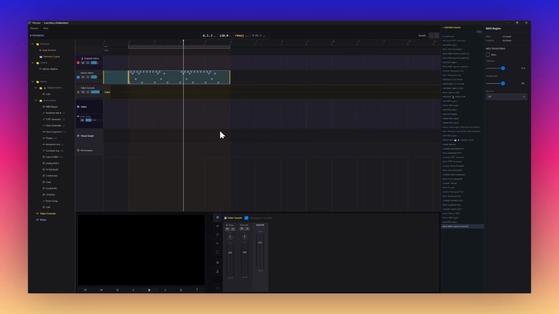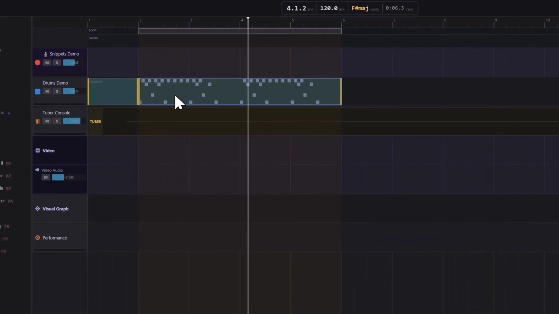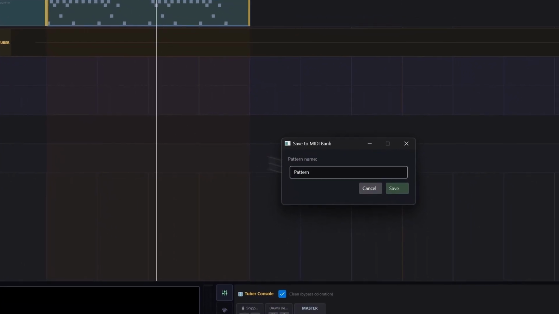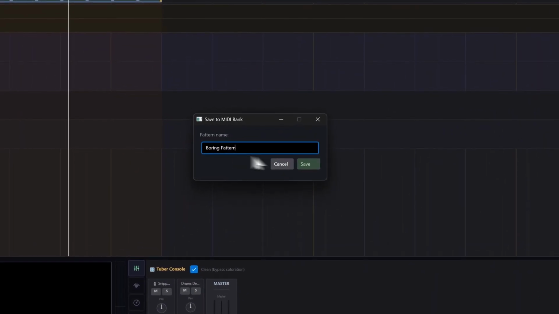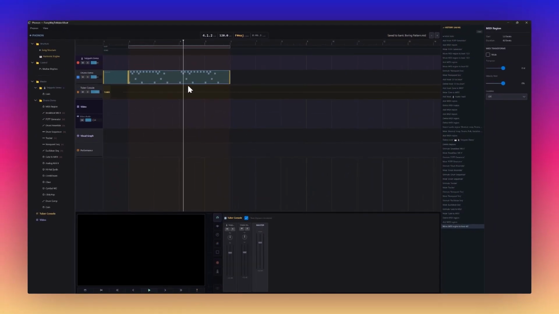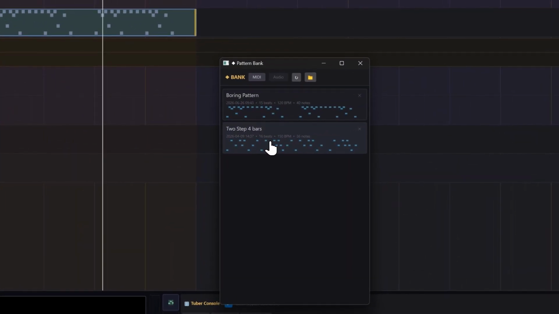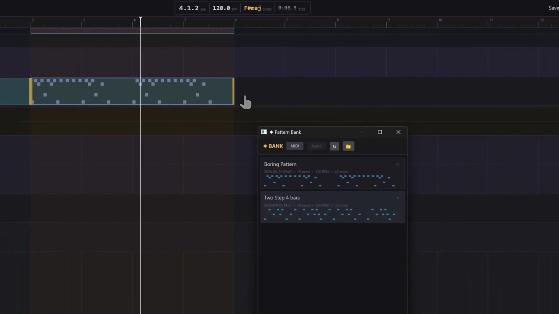Now, if I want to save this MIDI sequence for later or use it in other projects, I can right-click on it and select Save to Bank. I'll give it a name. This saves the MIDI sequence to my MIDI bank. Press B to open your bank. From here, you can drag any saved MIDI region directly onto the timeline. For example, this two-step sequence I programmed earlier.